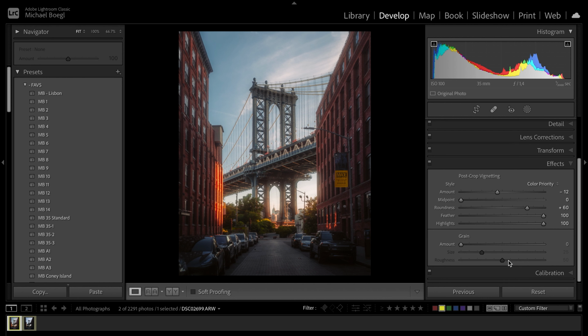For the vignette, for a lot of my photos I use a vignette, pretty simple, pretty light, not a strong vignette, but just to have some sort of darkening around the edges to lead the viewer towards the main subject in the middle of the photo. That's why I love using a vignette in most of my images.